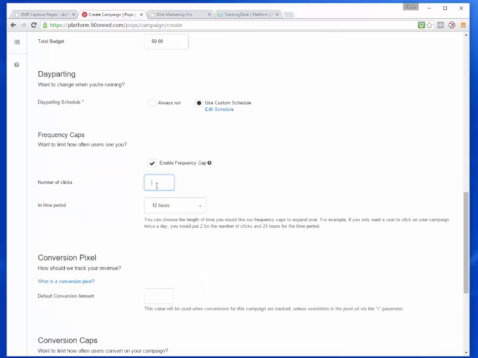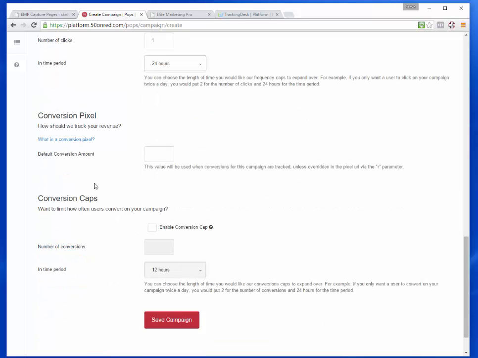Frequency cap, we want to hit that. We're going to do kind of the default is 1 for every 24 hours. You don't want the same person seeing your capture page continuously because it'll be pretty pointless. So once every 24 or every 48 hours. Conversion pixel, you could put in a number here. This would come in handy if you're running CPA offers, like where you get paid for each lead that you generate. For now, I don't have a value for what I'm doing, but this is something you could put in there. And conversion cap here too. You could enter the number of times that people can opt in. I'm going to leave that blank for now as well.